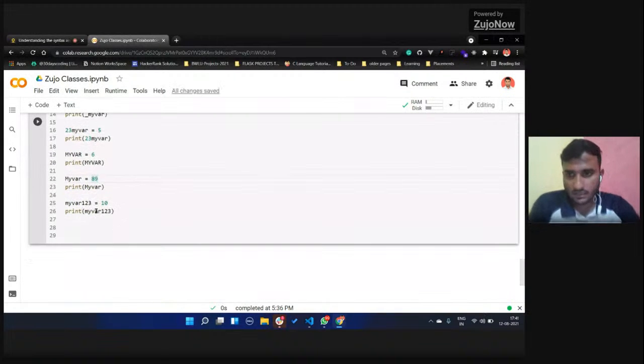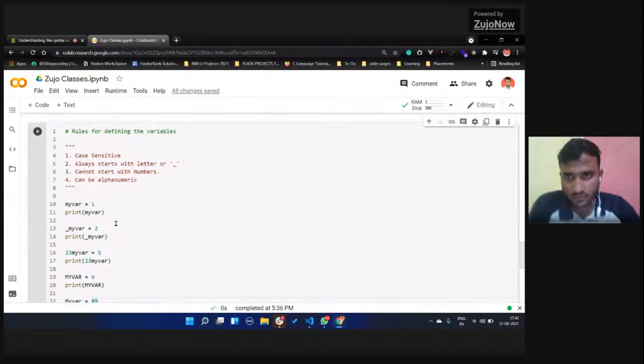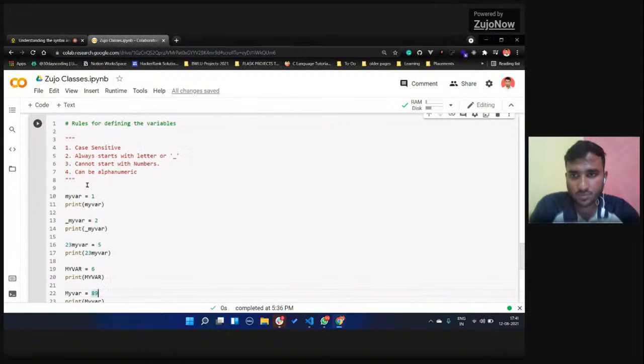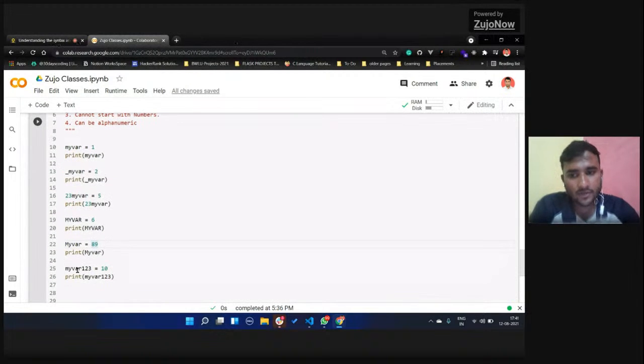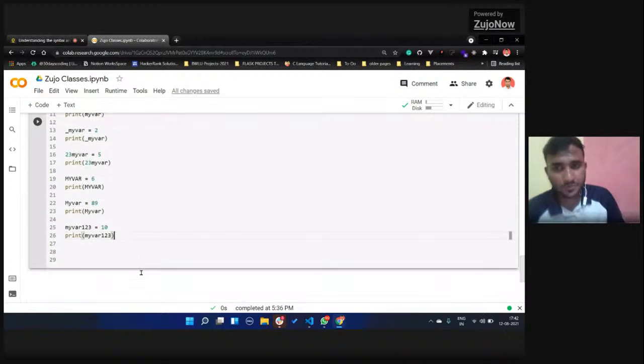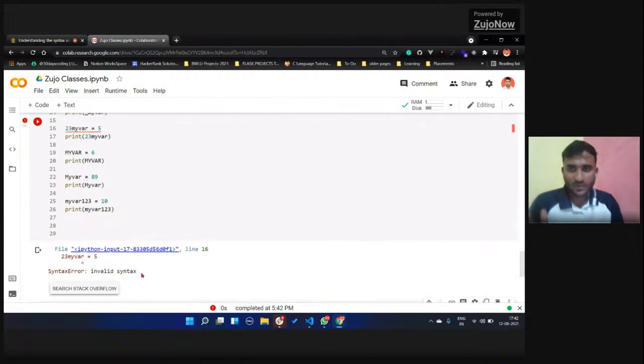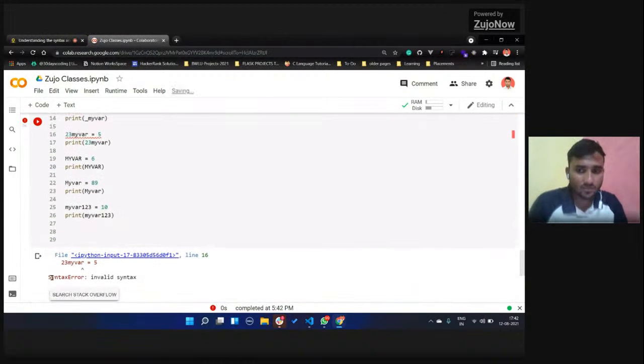Then we have also seen the first point, this one, case sensitive. Here we have used the same thing, my_var, but here in capital, so only one letter in capital. And the last point is that it can be alphanumeric. Here the alphanumeric has letters and numbers, right? Now I will print and see what I get as an output. For printing, I am pressing shift plus enter on my keyboard. So what I got is an invalid syntax error, right?